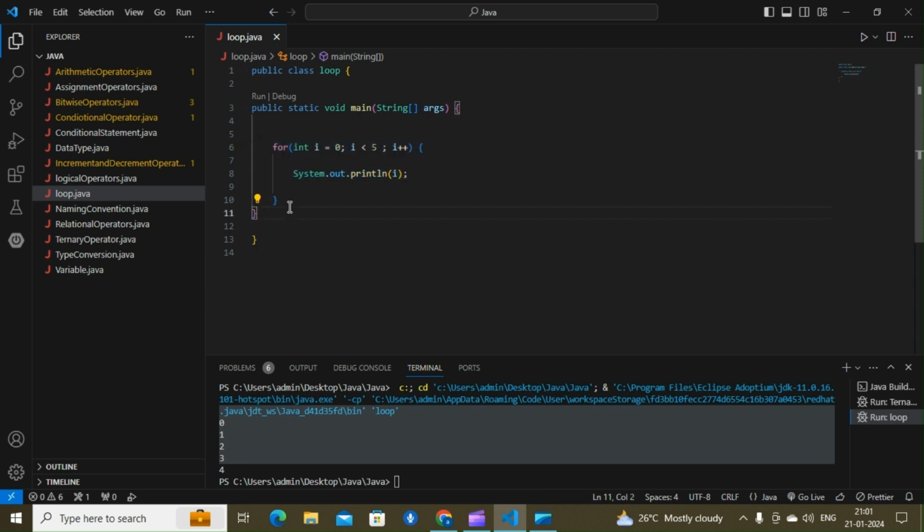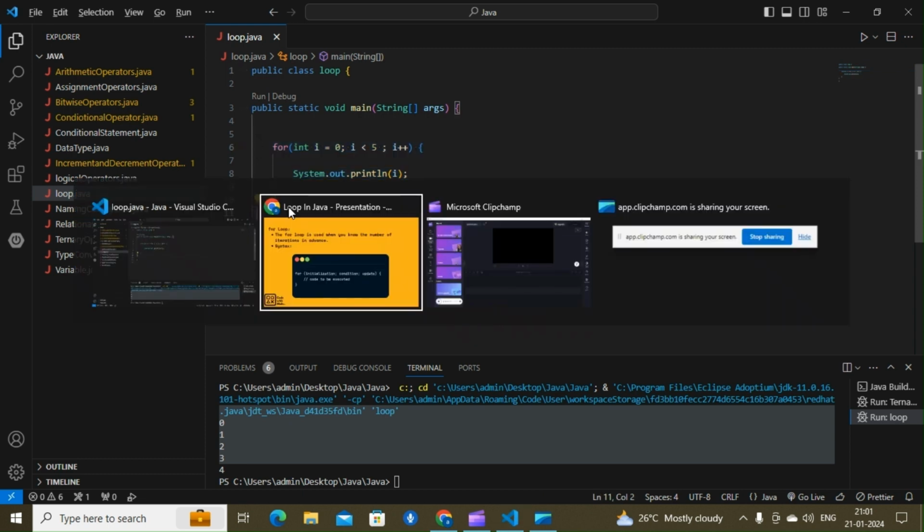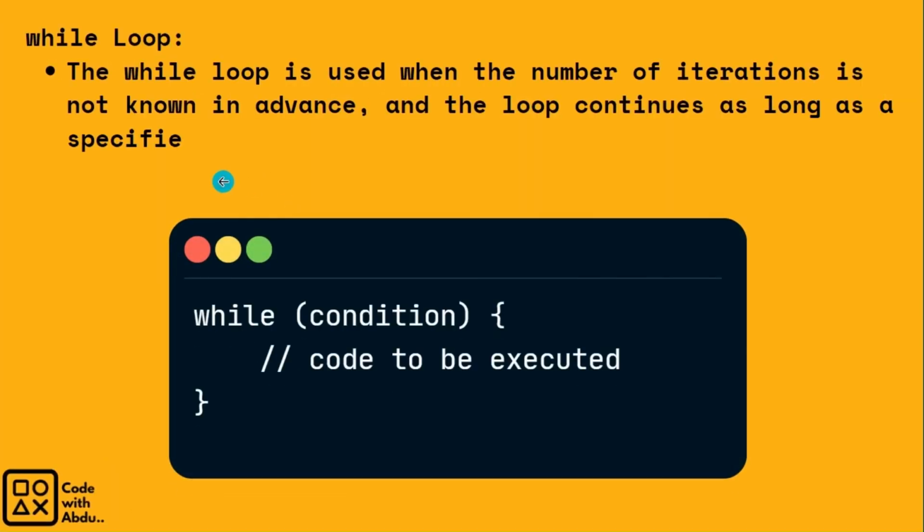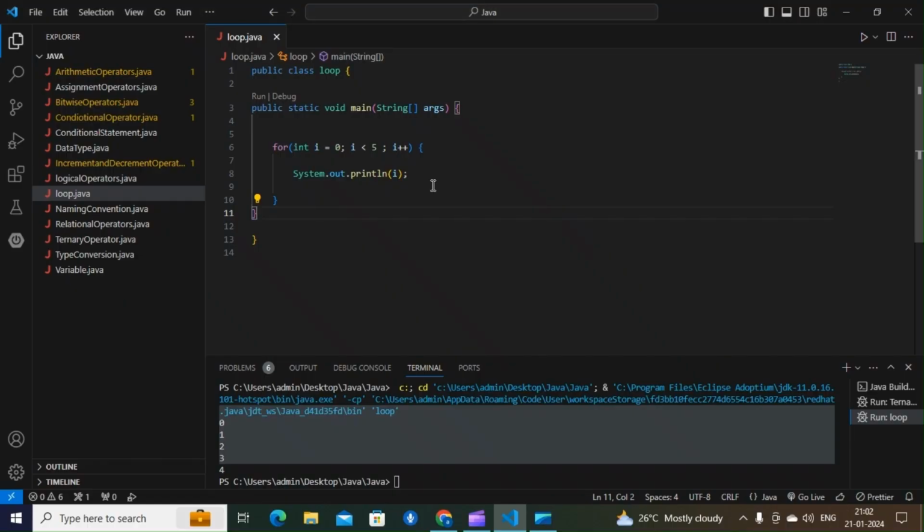Okay, so that's it, and now we're going to discuss the while loop. The while loop is the same thing, but the syntax is a little bit different. Let's just comment out this program, from this curly bracket.